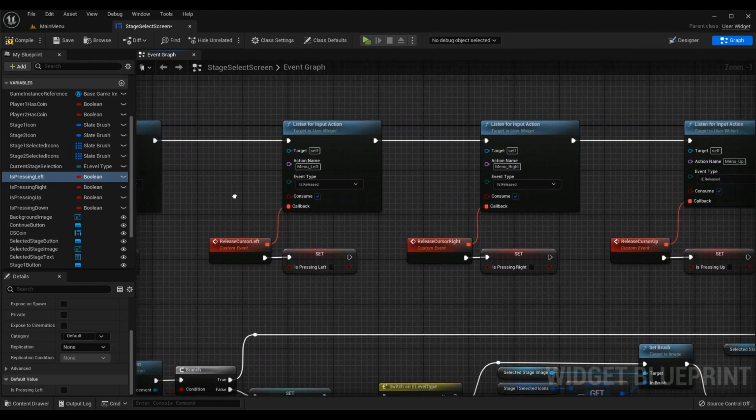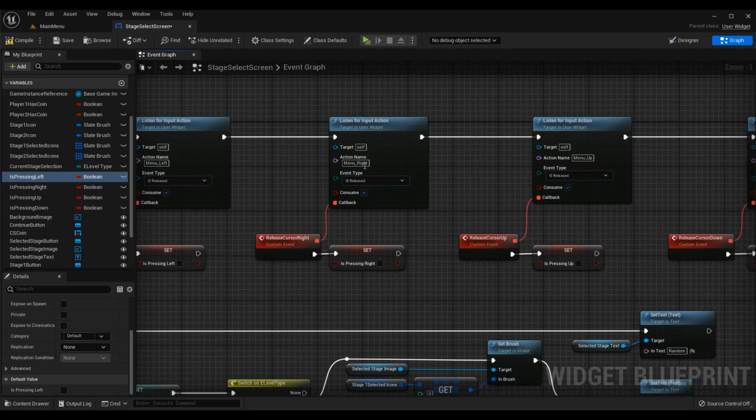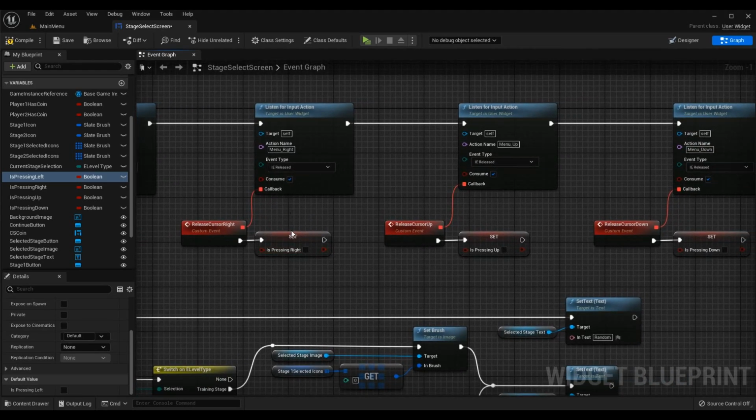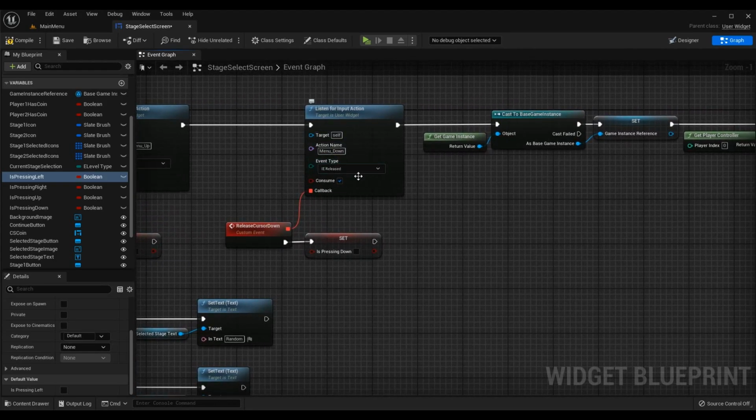So after move cursor down, I have listen for input action again for menu left. This time though, the event type is released, and I'm calling the custom event release cursor left. In this event, I'm setting is pressing left to be false. For releasing menu right, we're calling the release cursor right event, and we're setting is pressing right to be false. Next one, we're listening for menu up release, and on the custom event release cursor up, we are setting is pressing up to be false. Lastly, here we have menu down. We're listening for when that's released, and we're calling the release cursor down event, in which case we're setting is pressing down to be false.